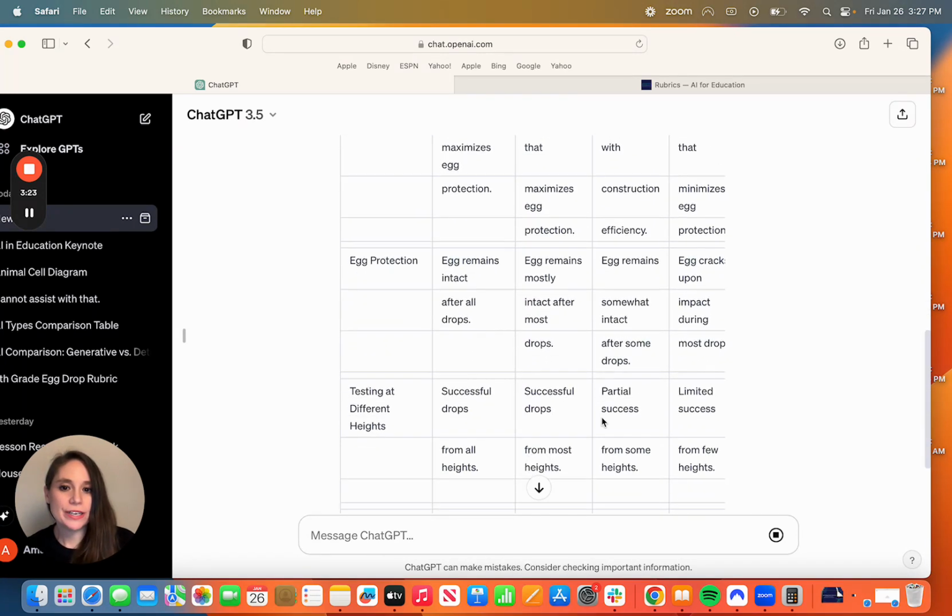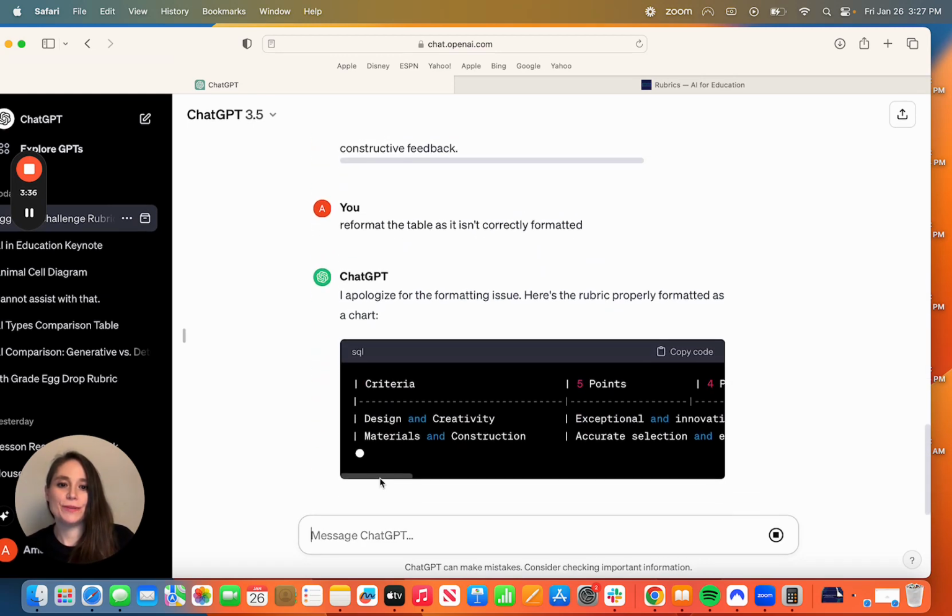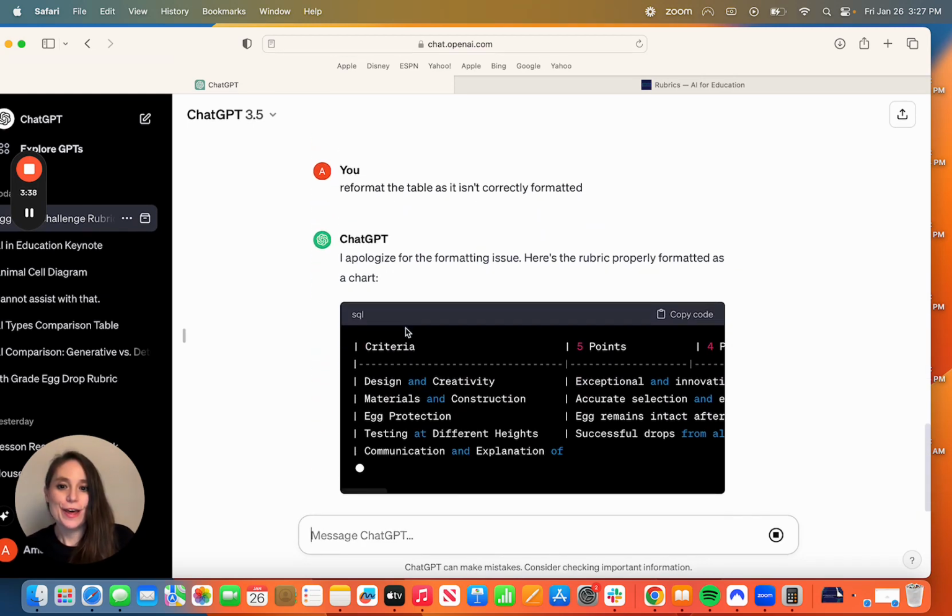It's actually pretty funny. It's done a little bit of funky formatting, so I'm going to ask it to reformat the table as it isn't correctly formatted. And what you'll see is that this is a brand new technology, so it doesn't always work perfectly. Now we see it kind of going off the rails a bit.